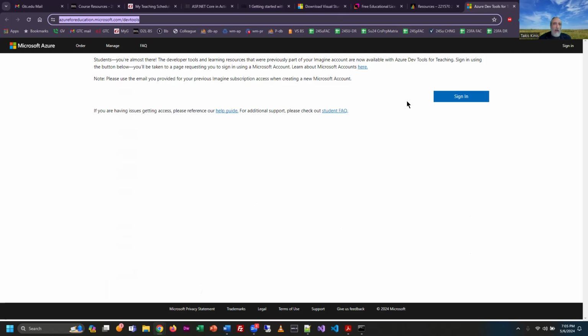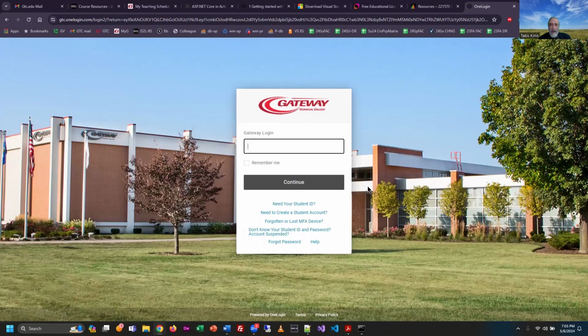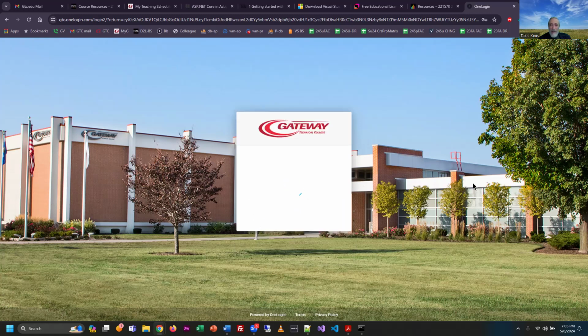I know that's kind of small, but it's azureforeducation.microsoft.com/devtools. You'll land on this screen. It does require an account. So if you've never signed in before, you'll have to go through a process. The registration is fairly automatic. By the way, I do have an account already set up. It is, I will tell you, kind of a cumbersome login because it's multi-factor authentication on steroids.